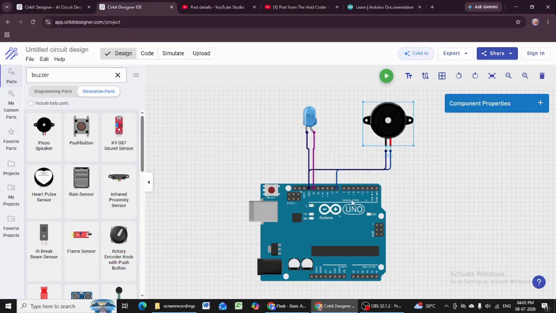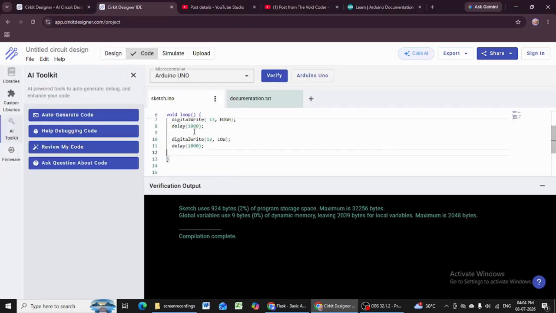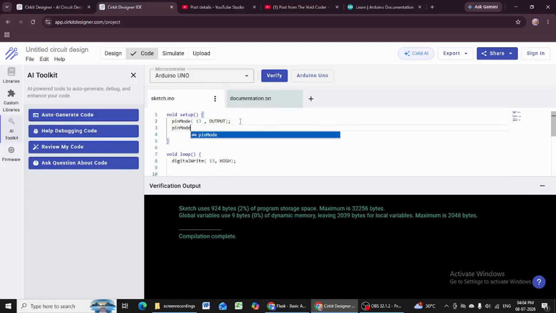So remember D8, and this is the ground one, the negative one. The code with a delay of every second. Okay, before that I have to set the pin mode as output as well, because it's going to make a sound, a beep sound. So this is 8, pin mode. Awesome design. It looks good.